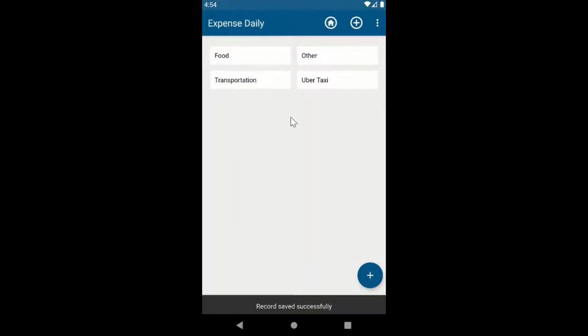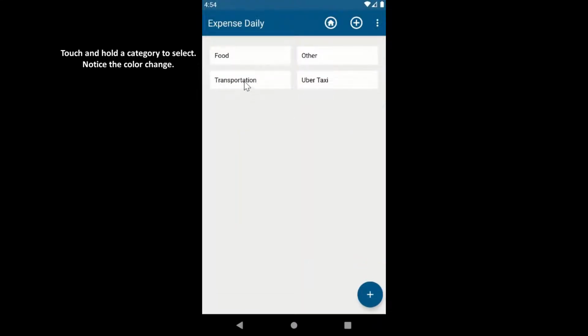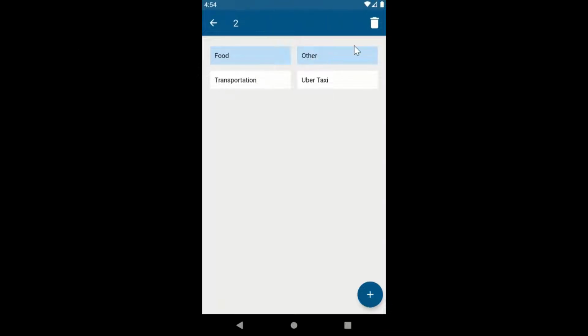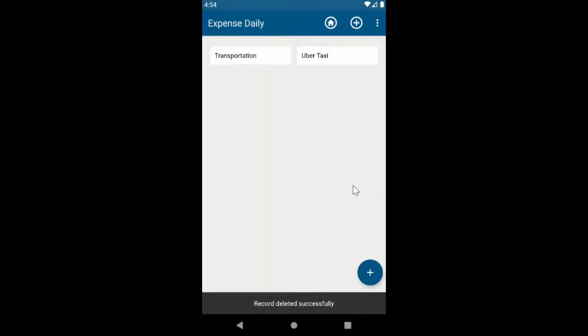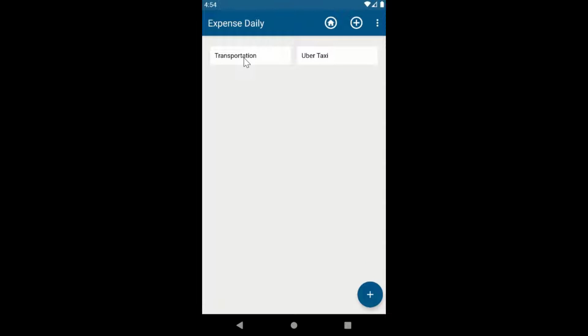You can delete one or more categories at a time. For that, touch and hold the category and you can see its color changes. After that, you can tap on other categories if you want to delete them too. Then, tap on the delete icon. You can cancel the selection by tapping on the back button or the back arrow shown on top.